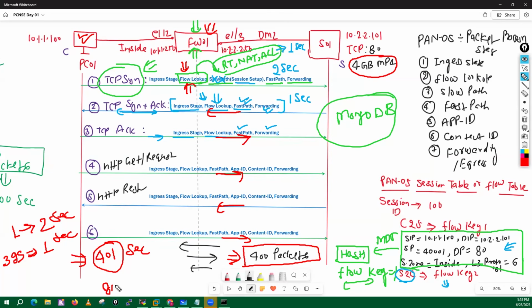Now see the difference. In case of router, 800 seconds. In case of firewall, almost half. Yes or no, guys? In case of firewall, it takes almost half the time. And how is it possible?